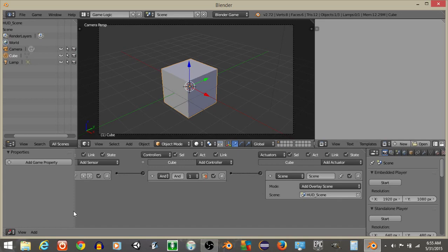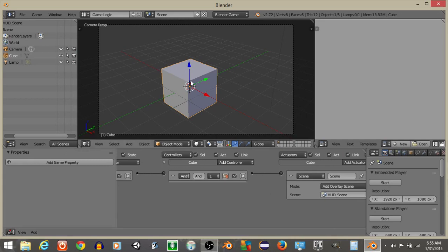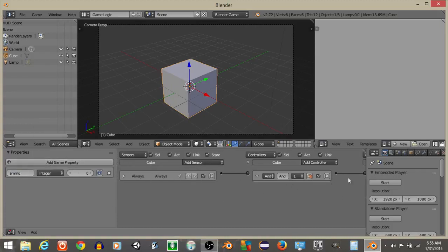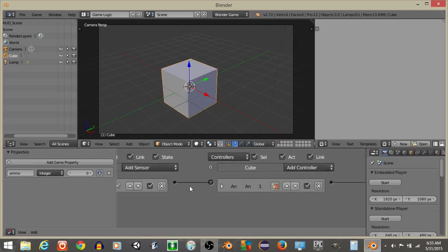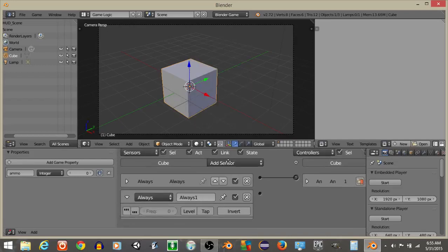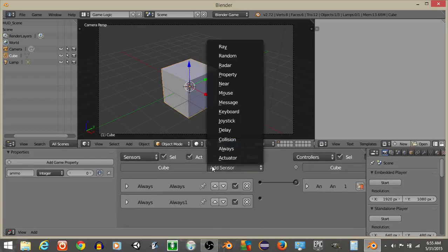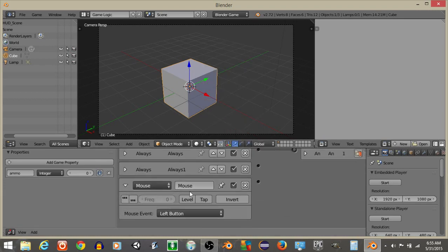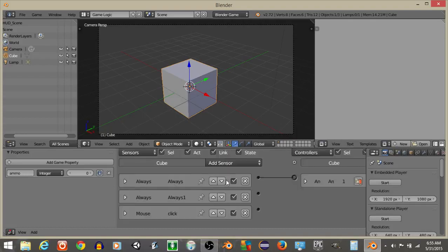Now on this cube in the middle, I'm going to right click and add a property. This integer property will be called ammo, so make sure it's an integer. And let's involve this with a script now. Let's add an always sensor, and add a mouse sensor like this. I'll rename this as click, C-L-I-C-K, tap selected, and minimize this.